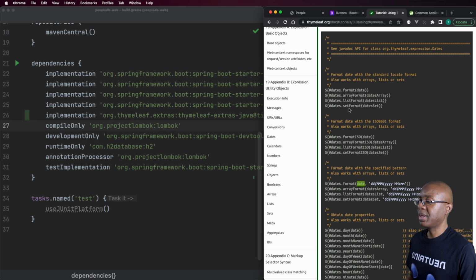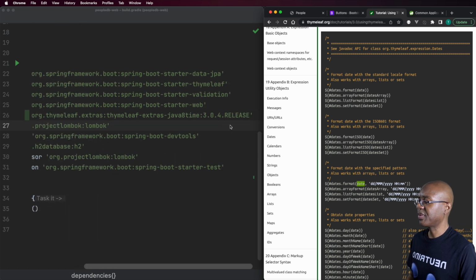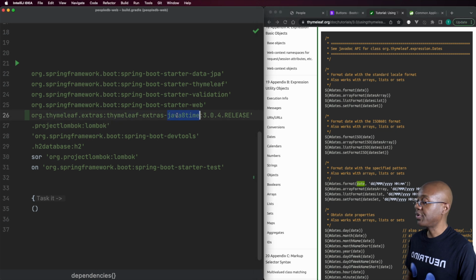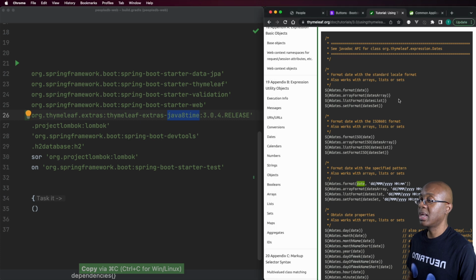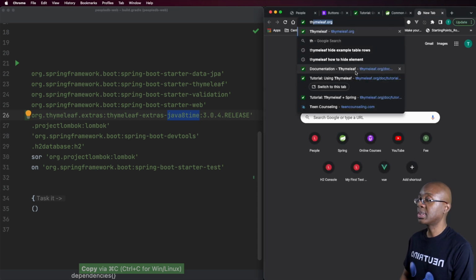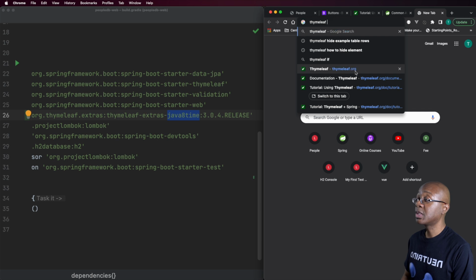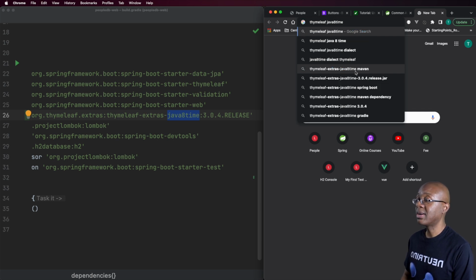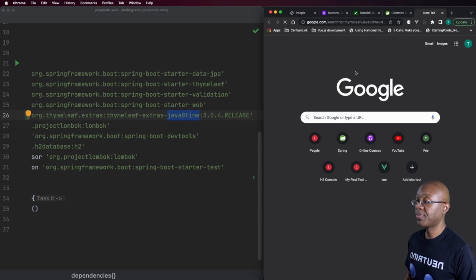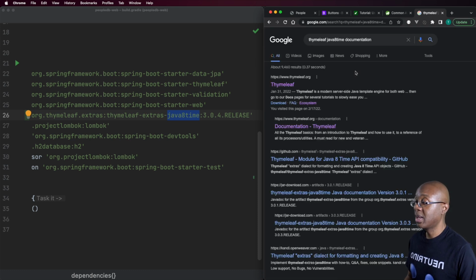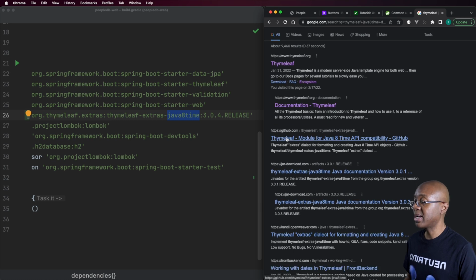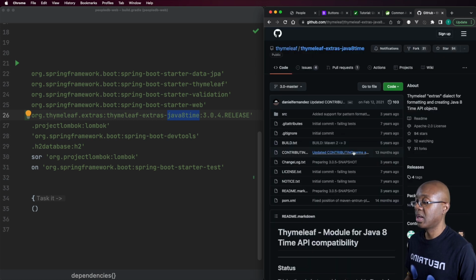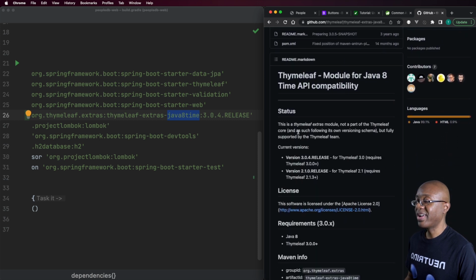So the next step, now I want you to kind of understand how you could figure some of this out for yourself, by the way. So if you actually come over here and just copy maybe the Java 8 time word there, and then open up a browser and Google Thymeleaf, and then that dependency there, and maybe documentation, like so. Now, I happen to know that it's not either of these first two links, but it is in this GitHub link here. So if you click on that, you'll get to see the very, very tiny little bit of documentation that does exist for this.